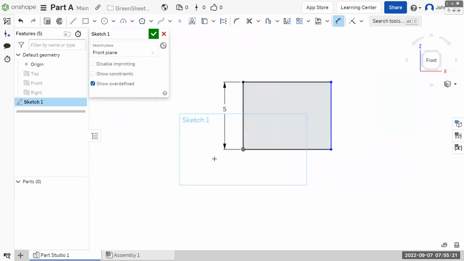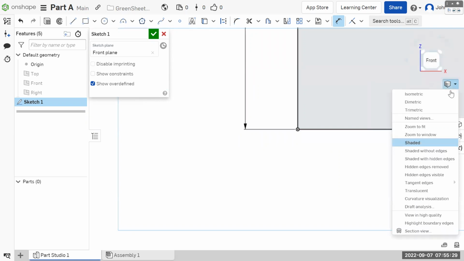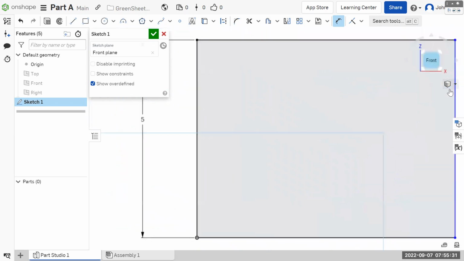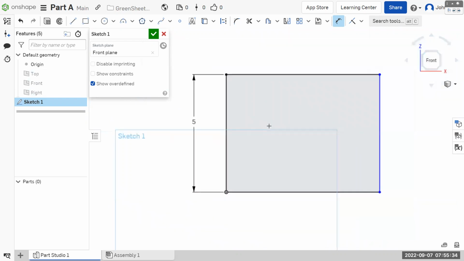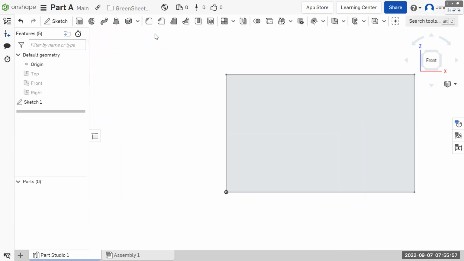And let's zoom to fit. The scroll wheel works. I suppose does the home key work? What are the keyboard shortcuts for view? There's got to be a keyboard shortcut for home. Either way, same thing for width. Remember, these dimension lines aren't actually part of the shape. You just need to get them out of the way so that you're not accidentally clicking on them later. And our width is 8. We are going to finish the sketch with the green check mark.